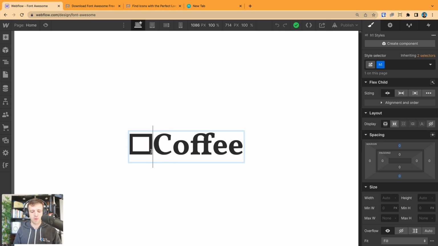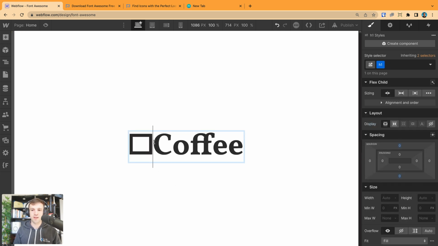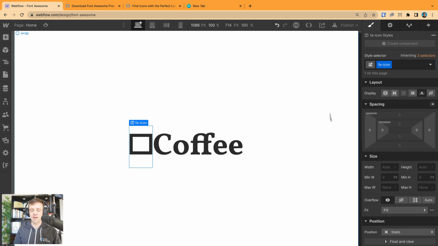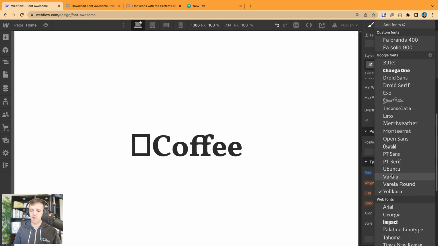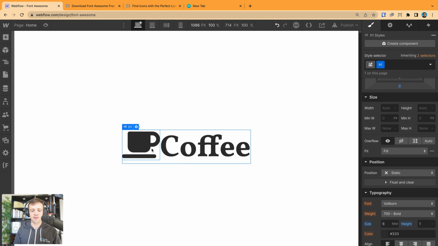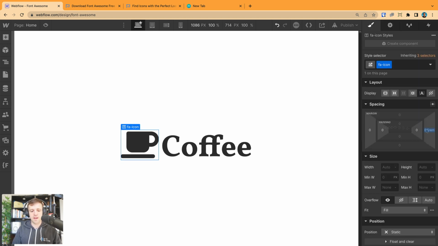And right here before coffee, I will paste it. Now it's not showing up because we haven't applied the font to it. So the very first thing we wanna do is select it, and we'll wrap it with the span. And I'll just say this FA icon class. And all this class is gonna do is I'll take the font and I will set it to FA Solid 900, just like that. And we could add a little bit of margin right on there, 0.5 rem, let's say.